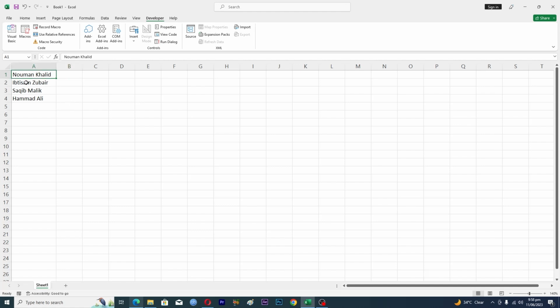So here you can see that we have four names in this column A. If I want to split them, so that the first name will be in column A and the second name will be in column B, how can I actually do this?